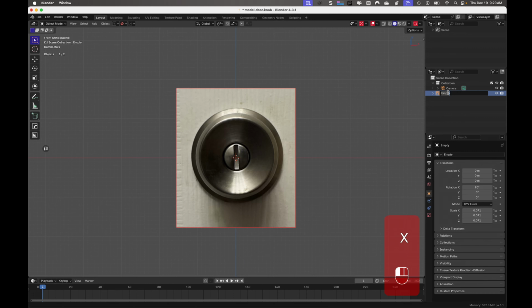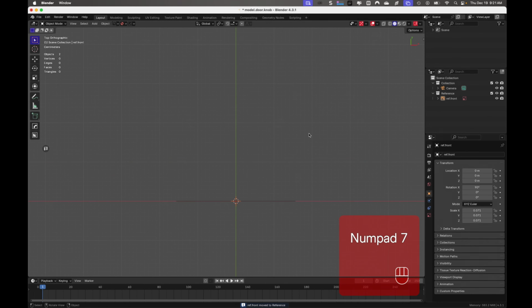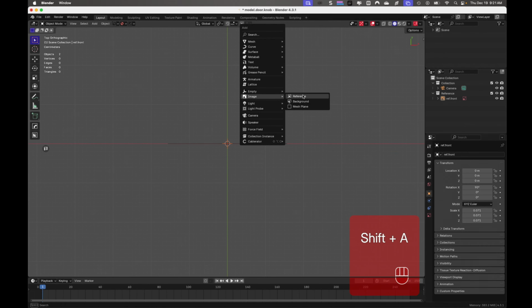It's easier to do after we build it, but I'm going to rename it, give it a name so I know what it is, put it in a reference collection. And eventually I'll start changing the opacity and that sort of thing. But the first thing I want to do is add in the second one.